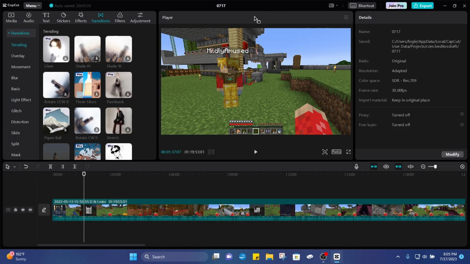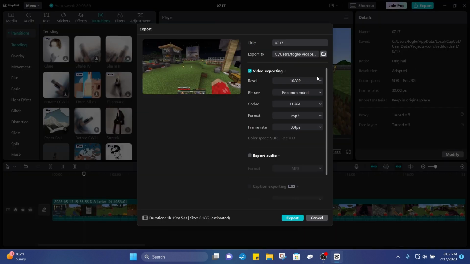Works real good. And when you're done, you can title up here and hit export. You can title up there as well. Double check your qualities, frames per second, and then export.